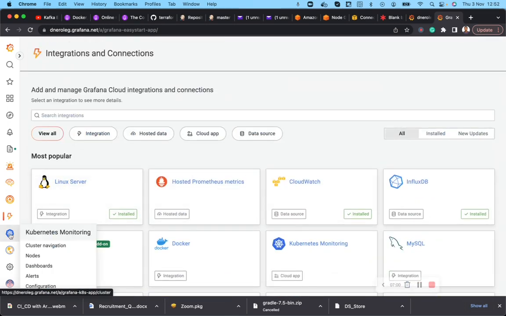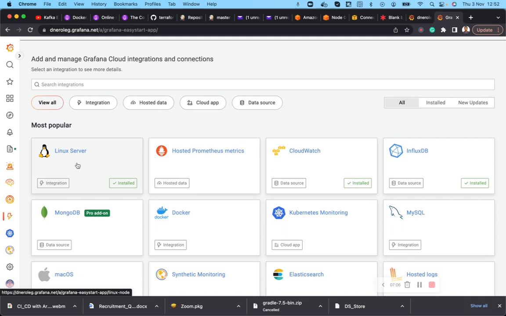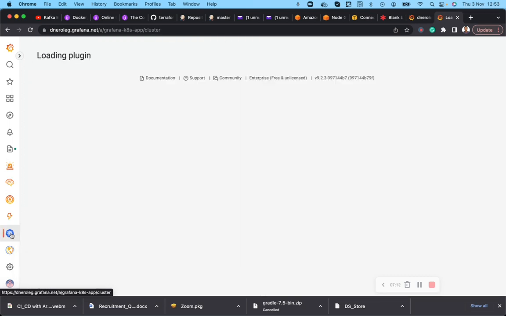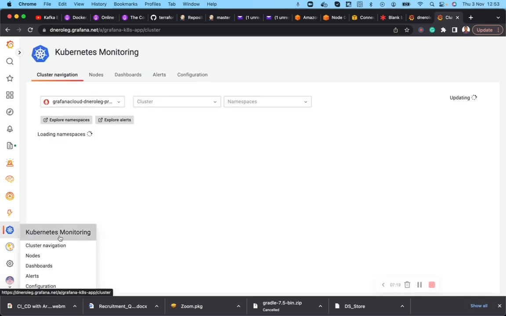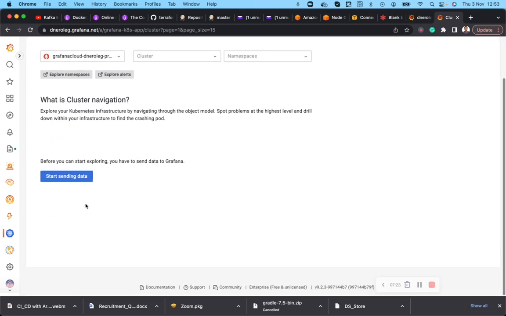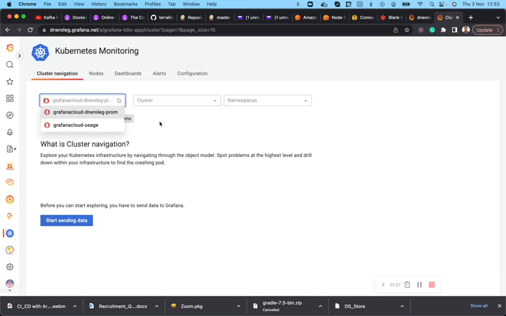However, for today, let's look at Kubernetes. After Kubernetes, then we can see if we still have time to look into monitoring a Linux server. All right, so click on Kubernetes. Once that is clicked, we should get this. Now, the next thing you need to do is, this is empty so far.